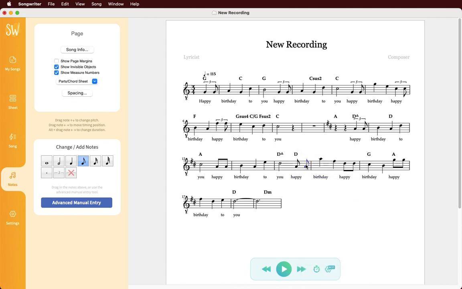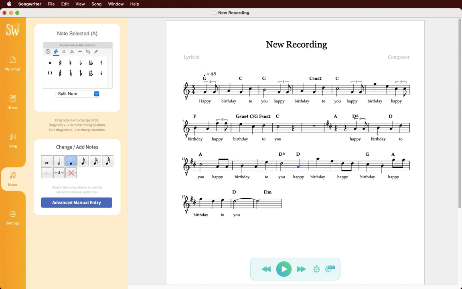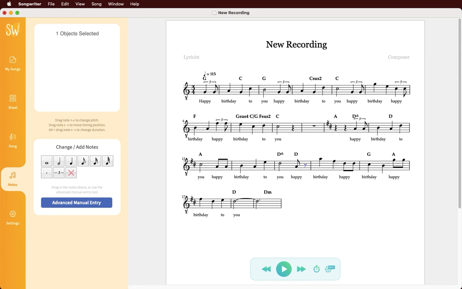Select one or more notes and remove with backspace. Selecting and removing rests with backspace will extend the previous note. Alt backspace extends the next note instead, moving it backwards.